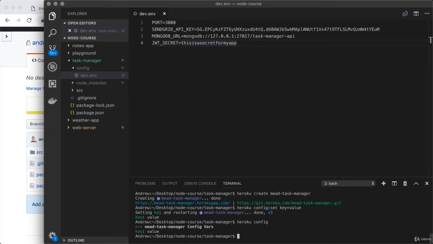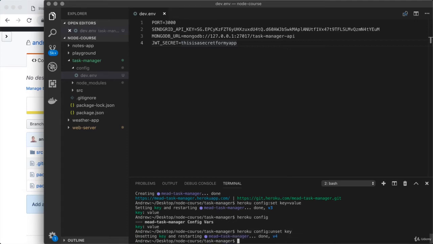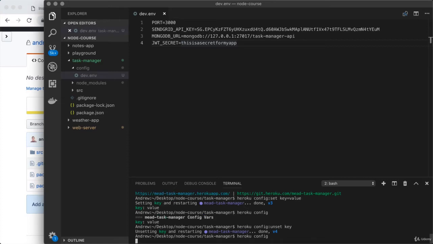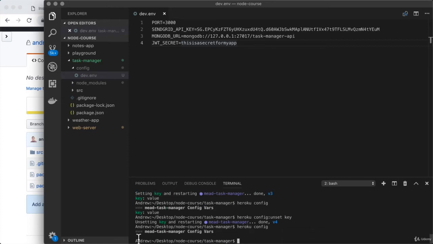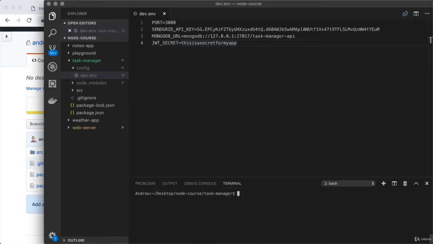Right here, to remove an environment variable, we use heroku config again. This time though, instead of :set, it is :unset, followed by the name of the environment variable. Here, it's key. So if I run that, it is going to remove it. And if I rerun heroku config to view the entire list, we're going to see there are none. Now let's go ahead and use heroku config:set once again to set up the real ones we actually need.